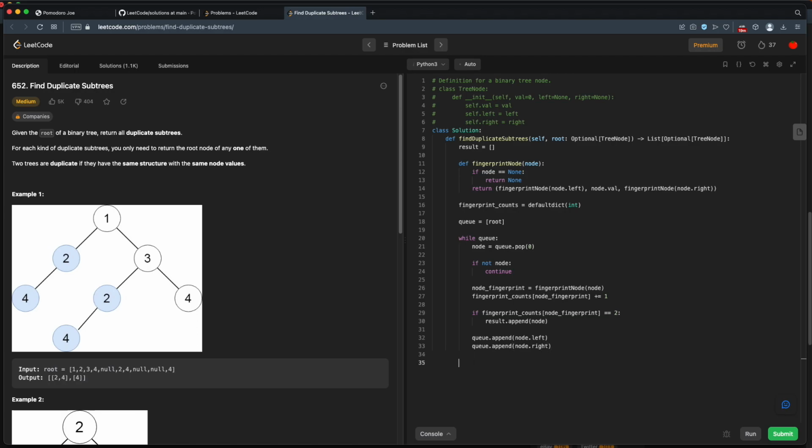Okay, and I think that should do it. So while we still have some nodes in the queue, we'll pop one out. If that node is none, that could be if the left or right node gets pushed onto this queue but doesn't exist, then we'll just continue. Otherwise, if we have a real node, we'll find the fingerprint, and we'll increment the count of that fingerprint in our dictionary here.